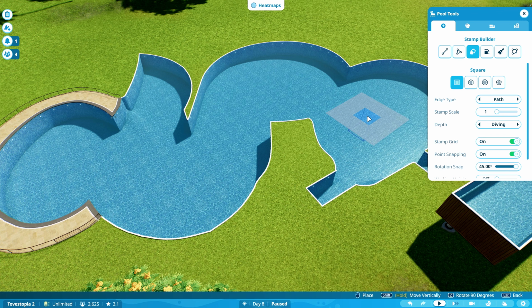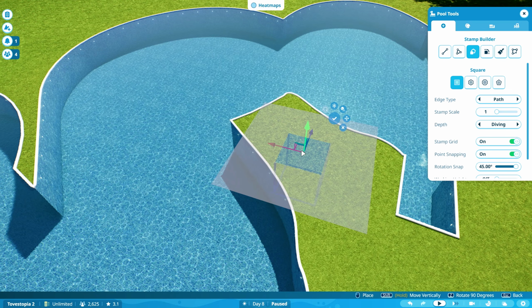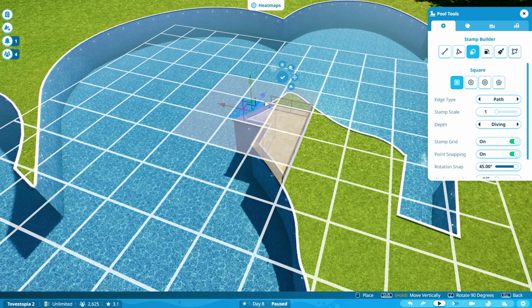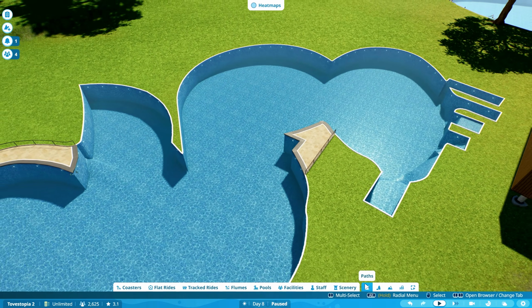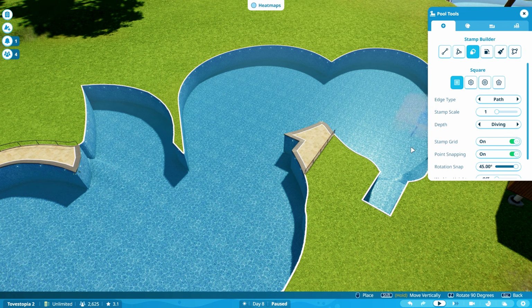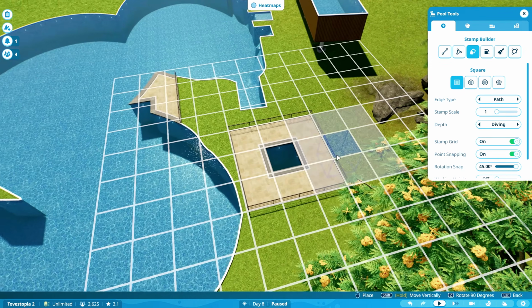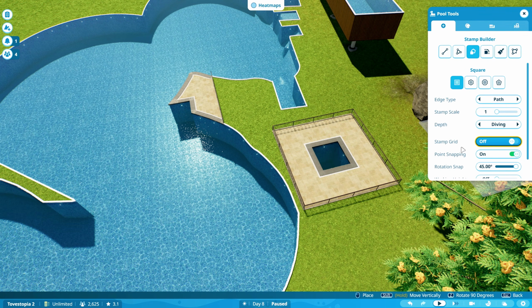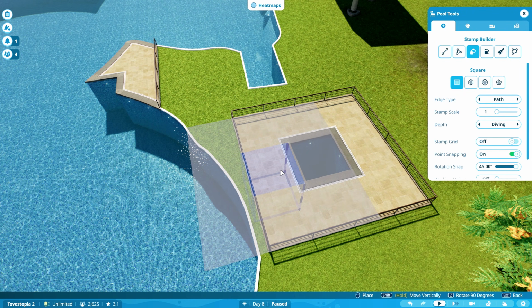The stamp tool, stamp builder, much like the path, and this is what's really clever about this. This is all very, very similar to the path function. So I have the option to, as you've just seen me do, place down stamped items. I would say, generally speaking, I think it makes sense to usually have both stamp grid and point snapping on by default, because you can pull away from it should you choose. So I'm just moving my cursor up to the edge of that pool and it's snapping to the edge, which I find probably more realistic.